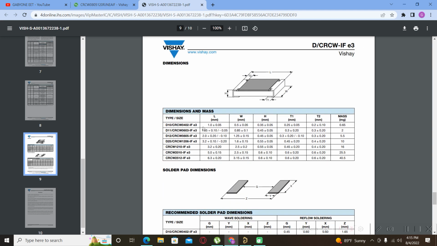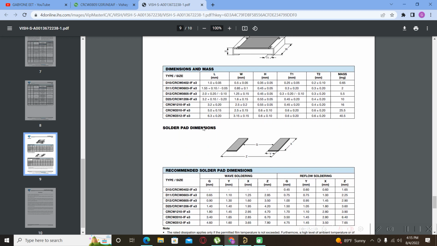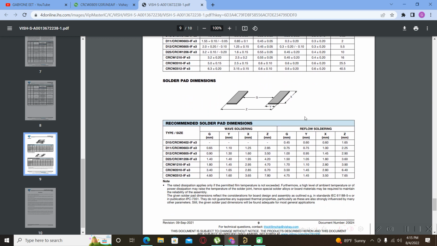And we can take the values for the reflow soldering, and in this case we should check the Y and the X size, for 0805 we have 0.95 with 1.45.